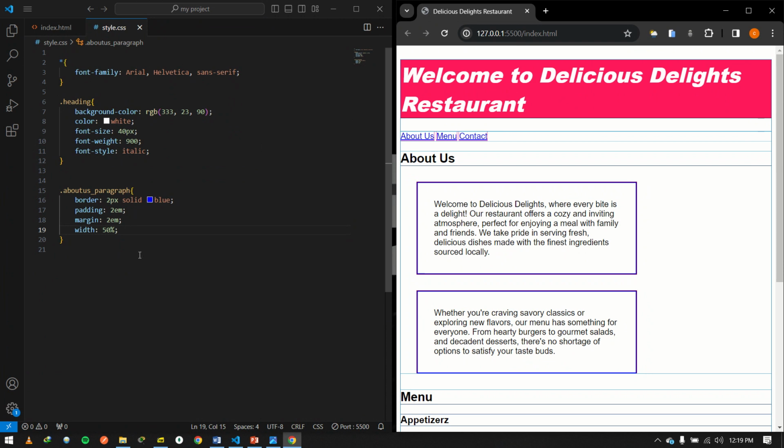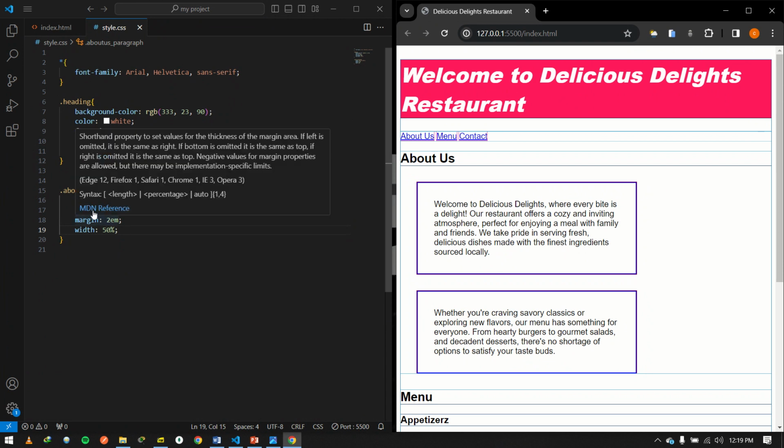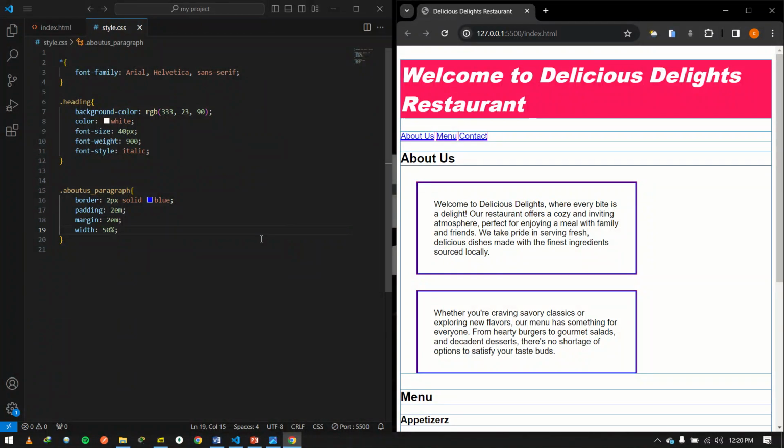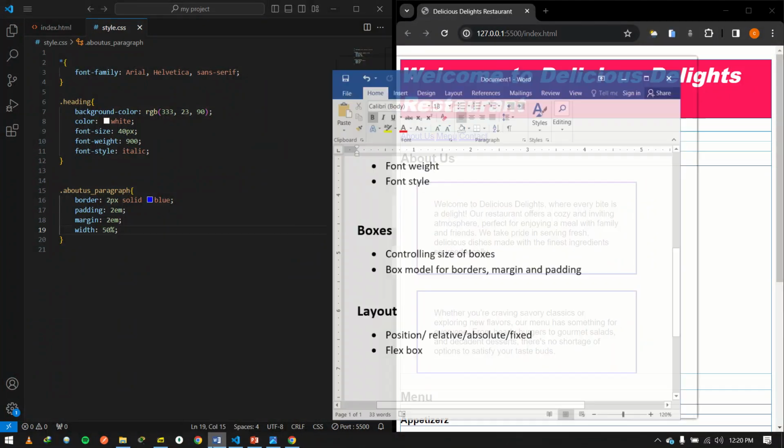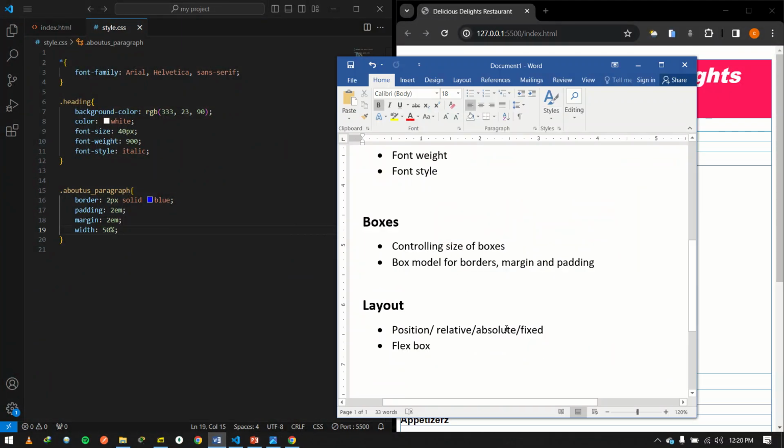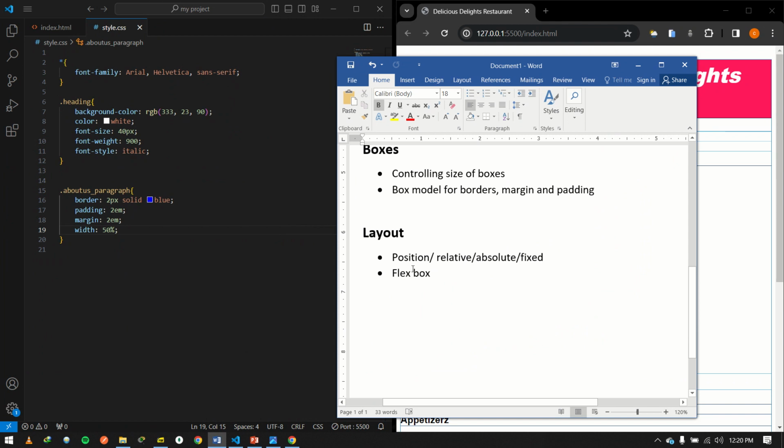So this is how you can change the size. That's the margin, padding, and that's the border, right? So to go to the next thing, we'll talk about positioning, right? We have position as relative, absolute, fixed, and flexbox.